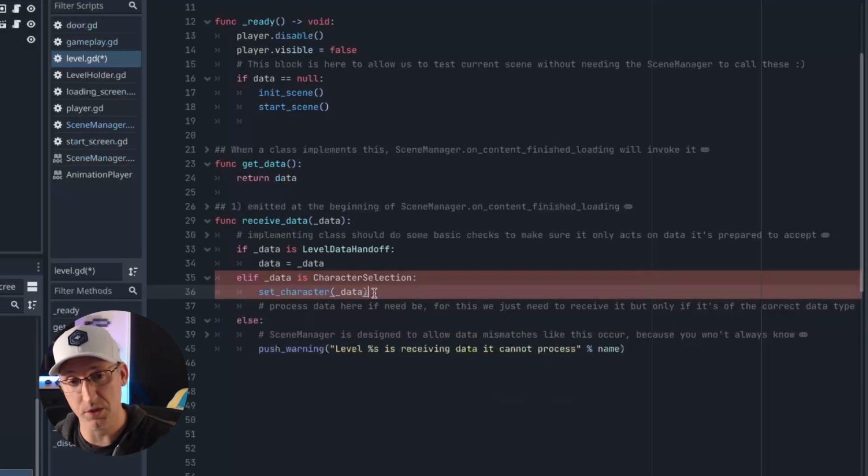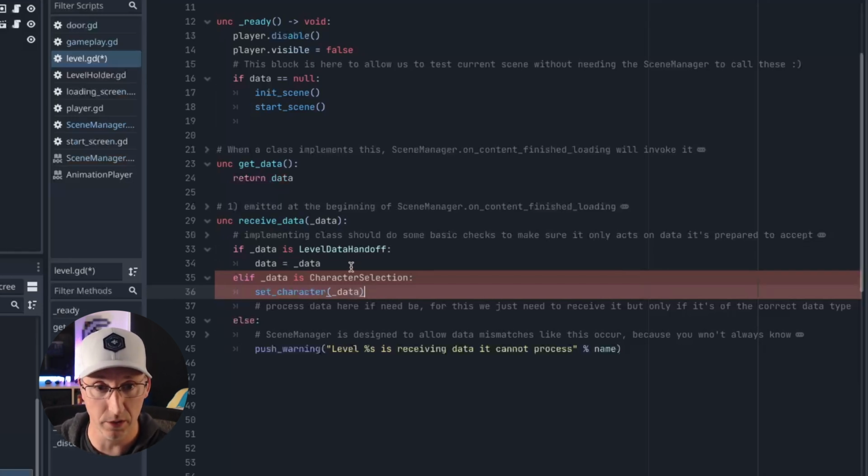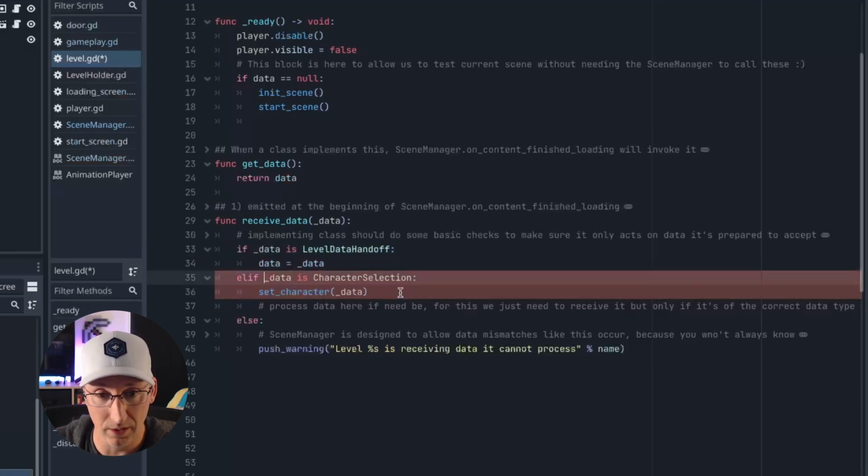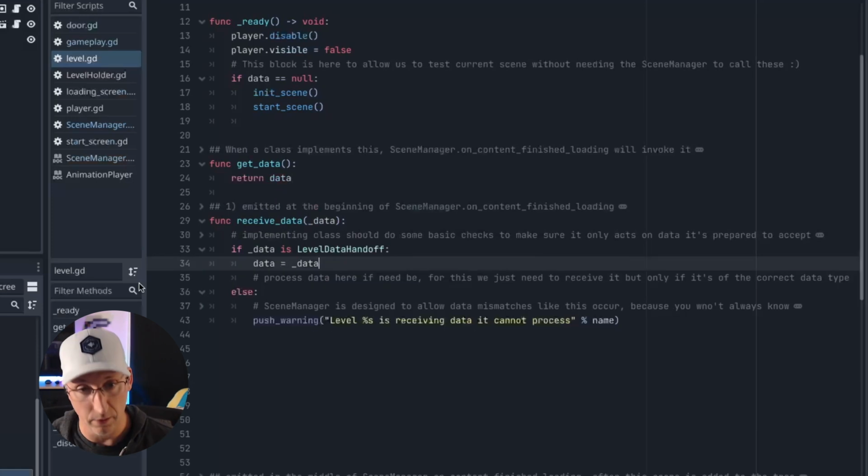And then you could implement some other logic, say set character data or whatever, in the instance where a level selection screen is talking to a level. And in any other combination, this will all fail silently because you're accounting for two levels talking to each other or a level selection screen talking to a level.